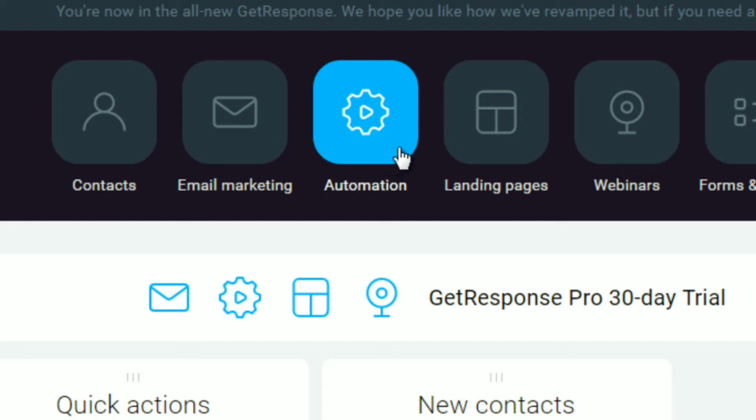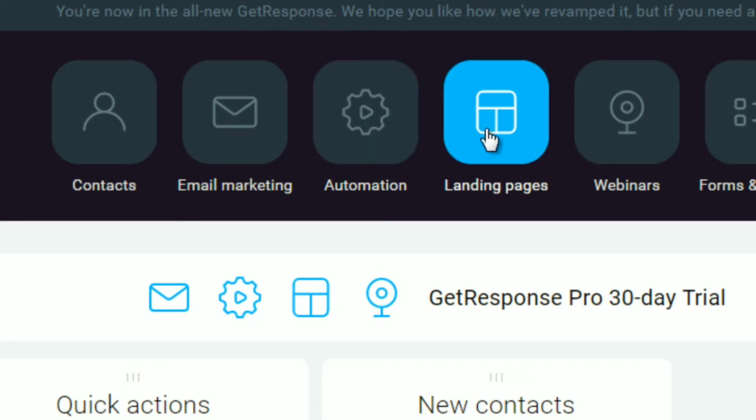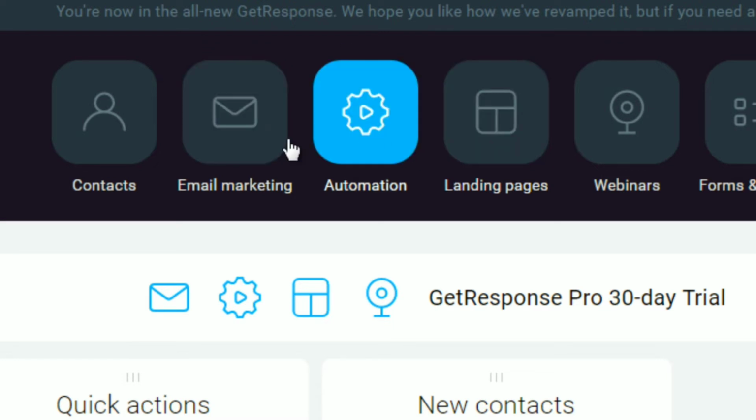Now, automation, you might have access to landing pages, which basically allow you to create landing pages and opt-in pages to help you build your list. Now, if you're using something like Lead Pages or any other external third-party system to build landing pages, then you can connect to GetResponse through API. I'm not going to show you how to do that in this particular video course because that's not the whole goal of this video course.